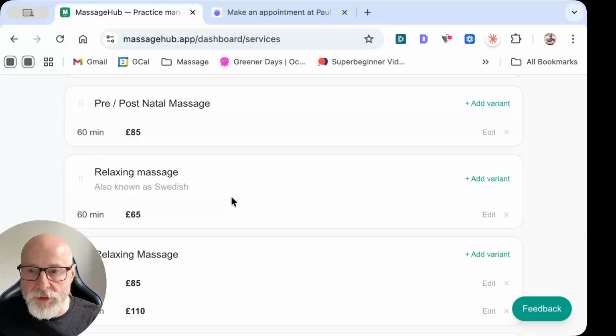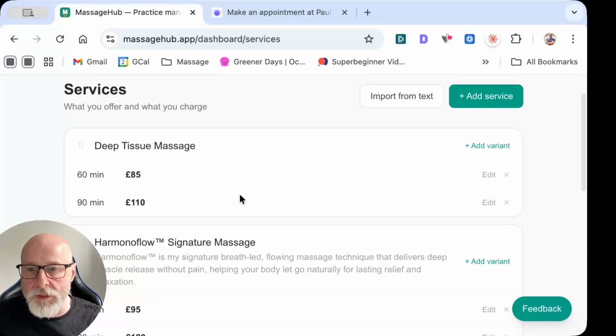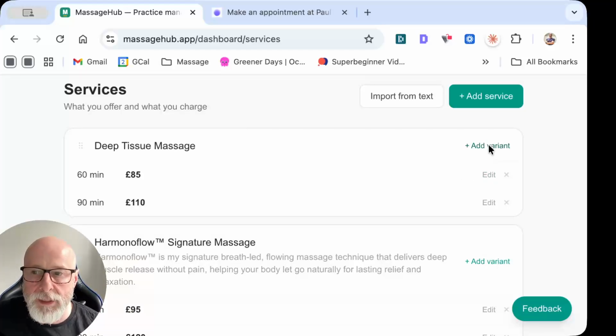If you wanted to, say for example, add on a variation, then you can do. Say for example, on the deep tissue you wanted to add in 120 minutes but it wasn't on your existing system, you can just simply add a variant. As long as the variant name has the same main name, it'll put it in the same box. If you need to change this name because it didn't pick it up right, you can just click the rename button and change that name.